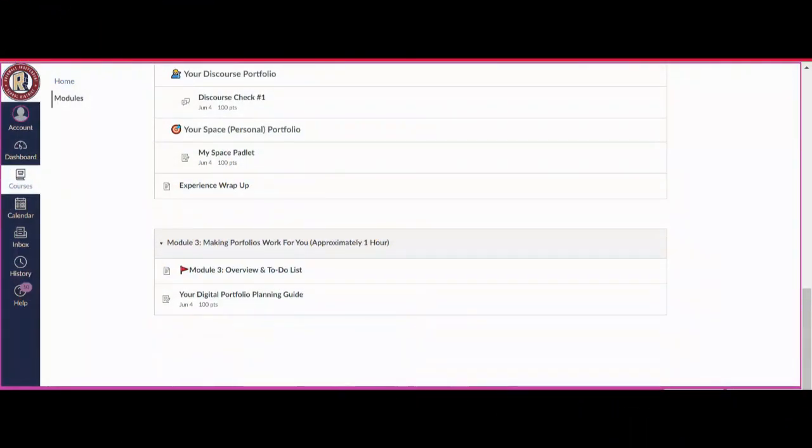So in our final module, I wanted to give you a significant amount of time to actually do some implementation and take what we've talked about and hopefully create something that will be useful to you in the future. So you'll make portfolios work for you in your classroom. And again, this last module is meant to last about 1 hour, and the majority of it's going to be work time for you.